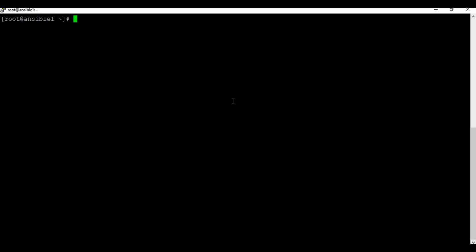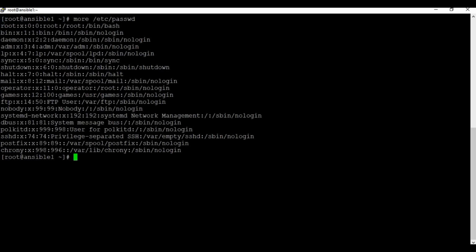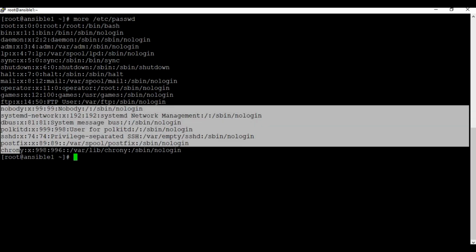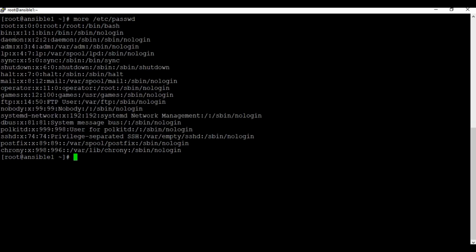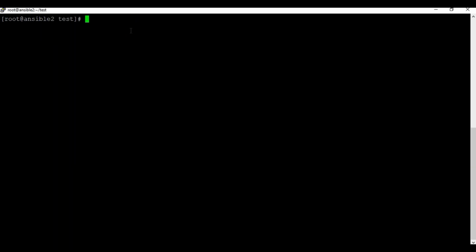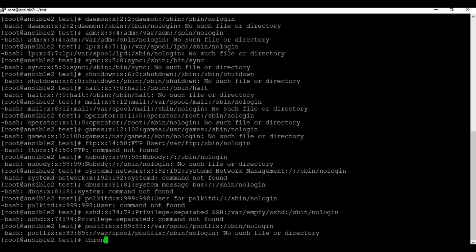Now let's see another module which is called user. So you can even create users using that module. So first of all, let's see what are the users available in our machine. Okay. So if I run this command, more /etc/passwd, you can see some of the users like root, bin, daemon, right? So you don't have any user called test here.